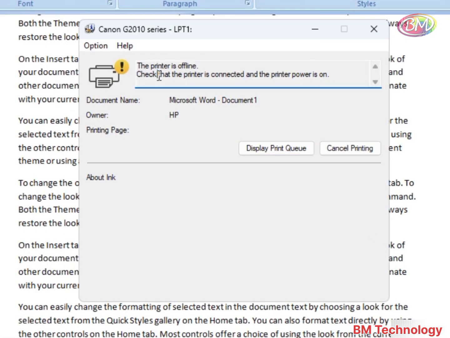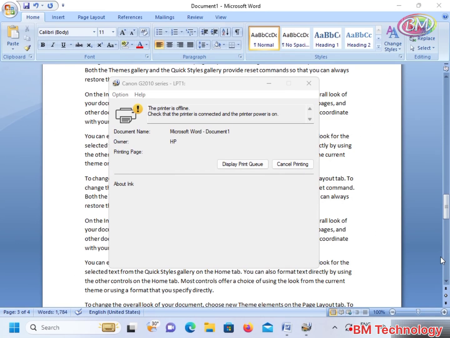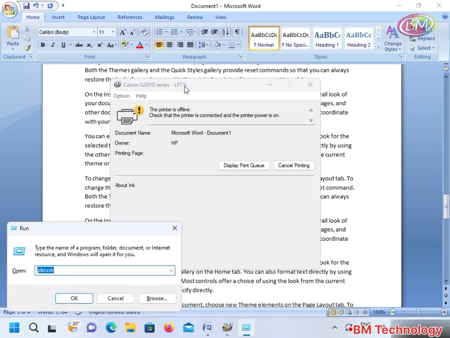Check that the printer is connected and the printer power is on. Yes, my printer power is on, but print is not coming. Okay, now I am going to show you how to fix this problem. You see this pop-up screen, Canon G2010 series. This printer's setting has changed. This printer is not set to USB, it is set to LPT port. Okay, now I am going to change this.